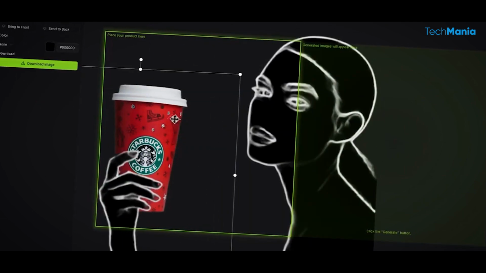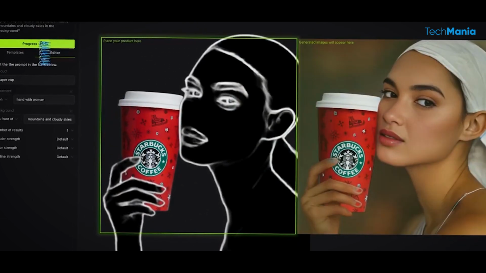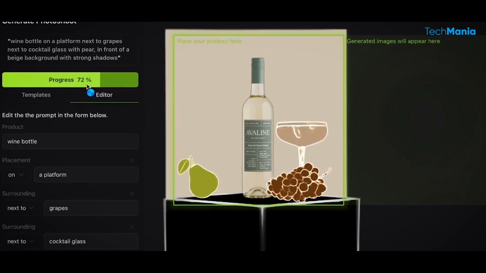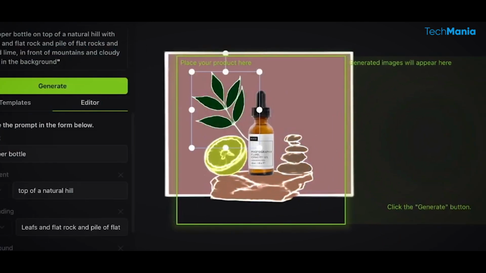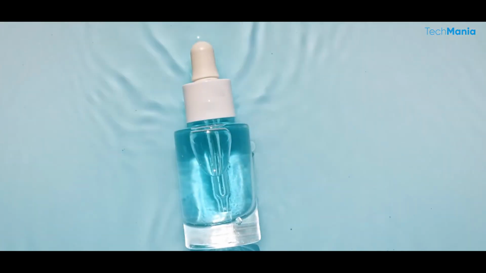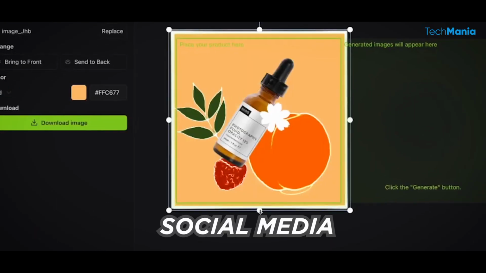With its user-friendly drag-and-drop capabilities, Flare.ai makes the design process much easier to understand and execute. Simply upload photographs of your products to the canvas and then watch your design come to life, putting your wares on display in the most favorable possible light. Flare.ai gives you access to the tools you need to make your business stand out, whether you want to create commercials that grab people's attention or posts that keep their attention on social media.